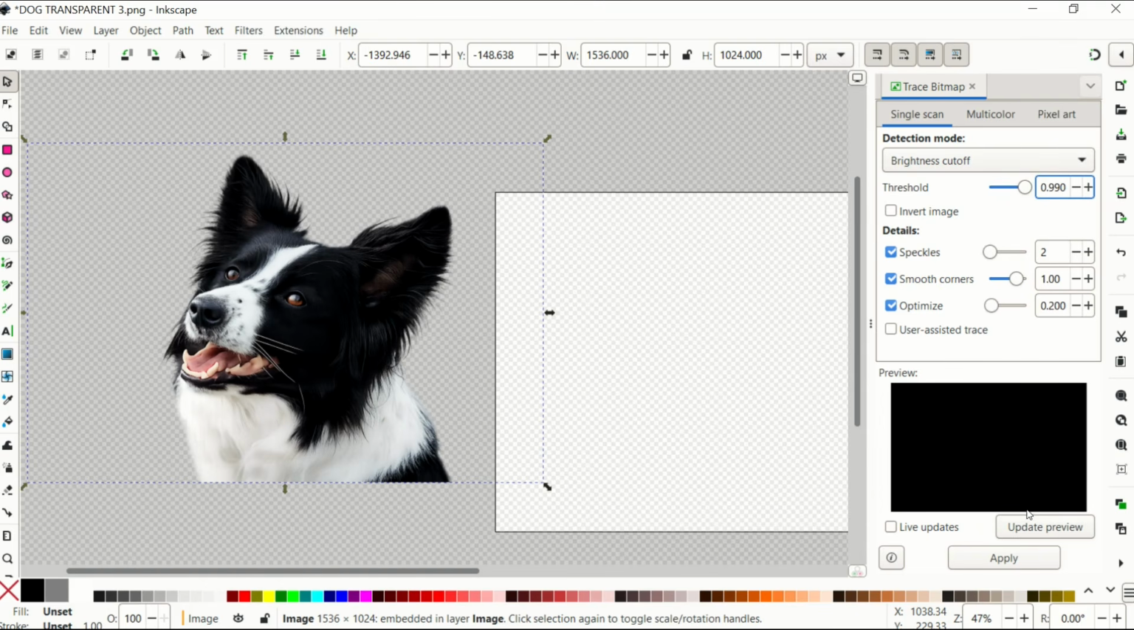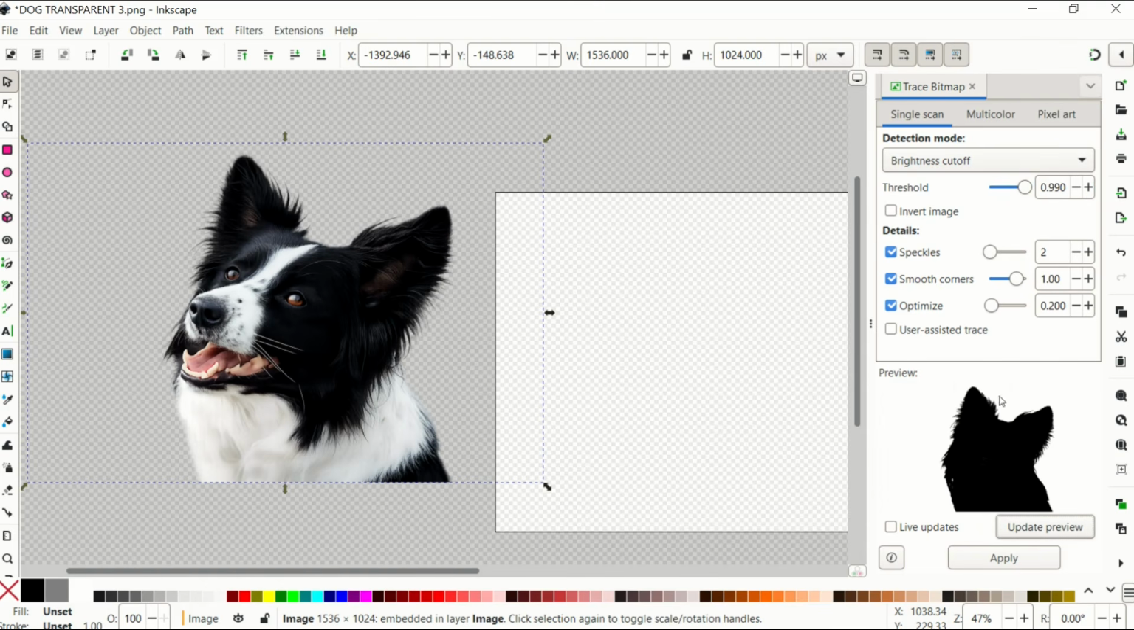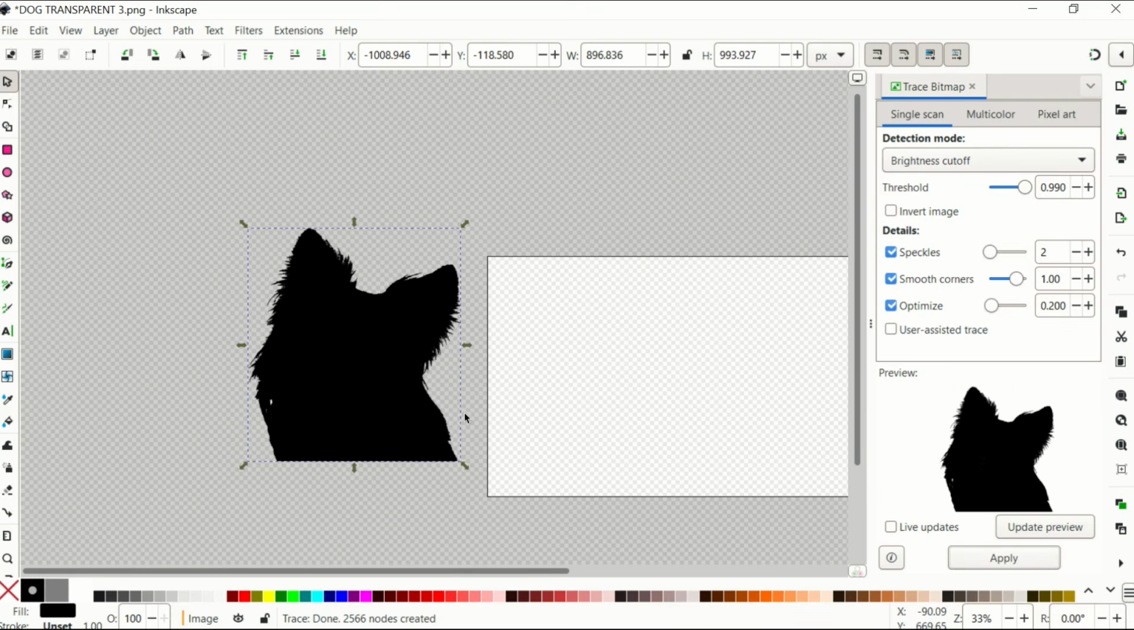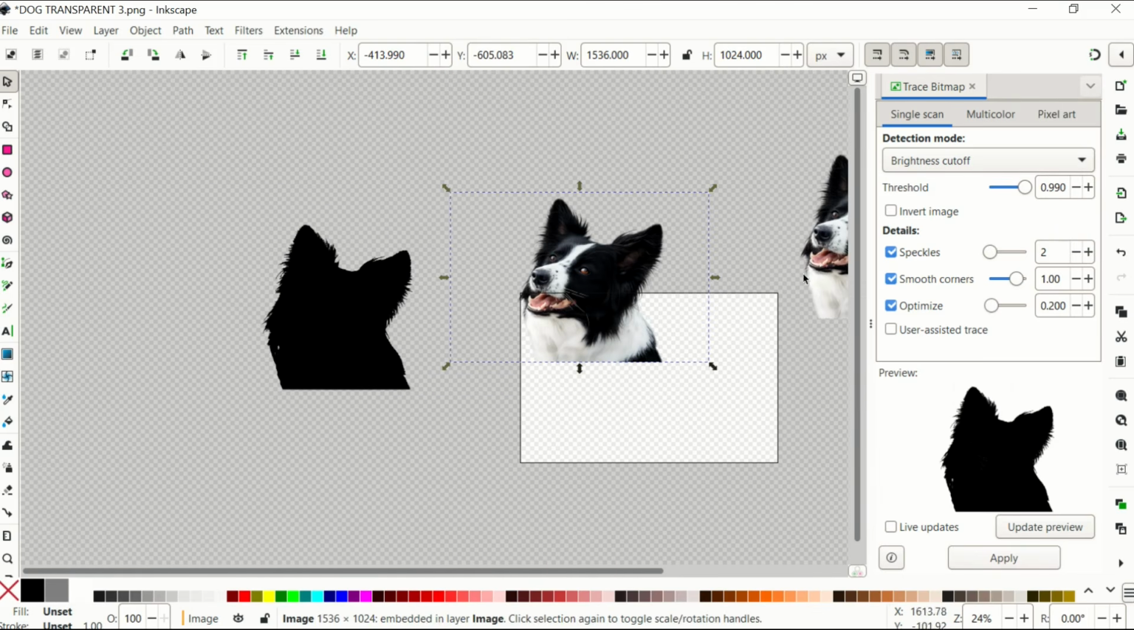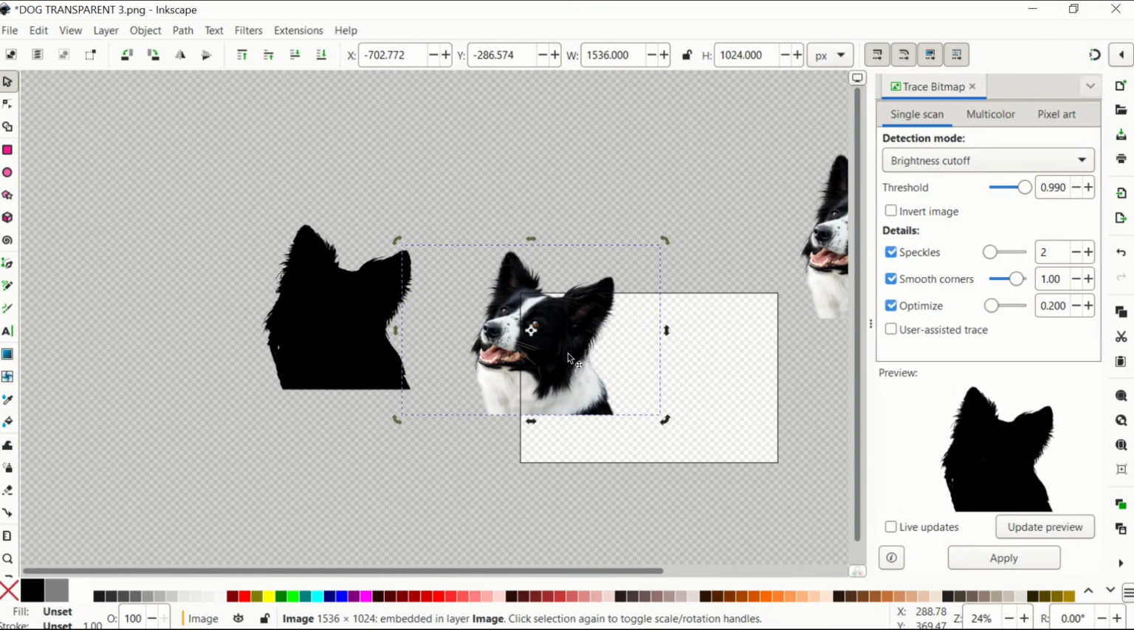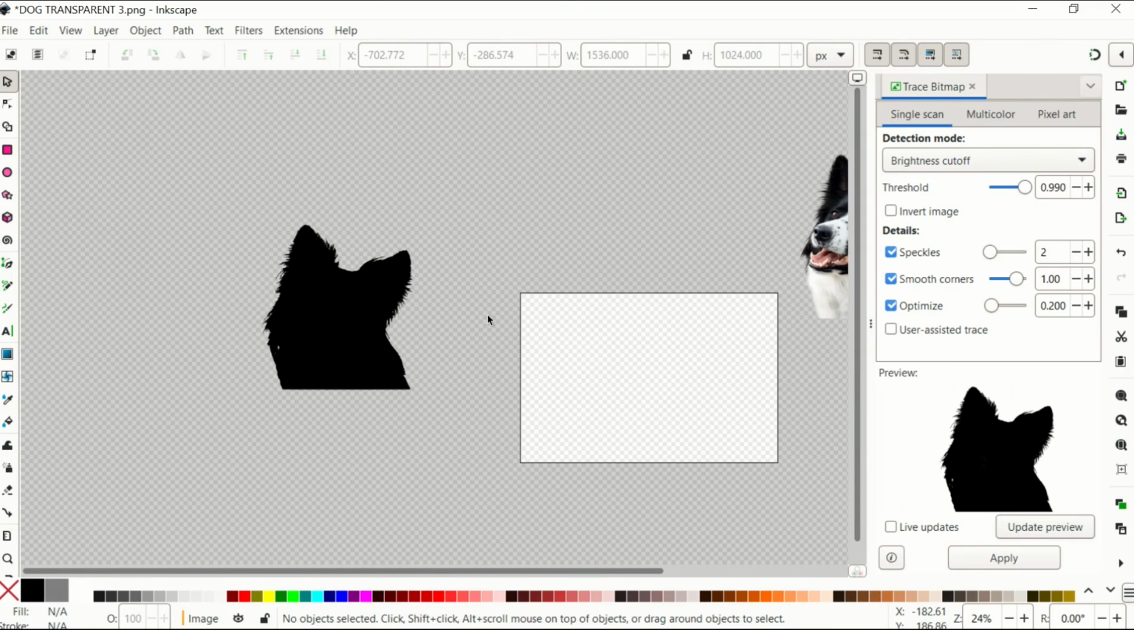But if I go to 99 and I click update preview, that's pretty good. That's a silhouette of the dog. So I'm going to go with that. I'm going to click apply. And now we've got simply a silhouette of the dog, and we have the original dog illustration here off to the side. I'm going to get rid of this because I already made a copy off in the corner there.